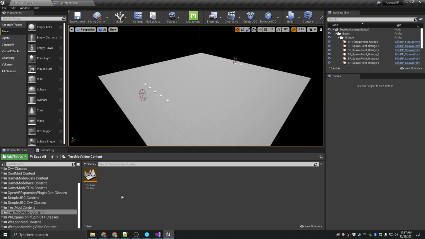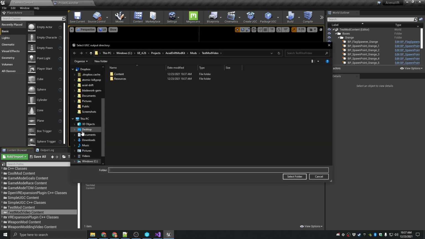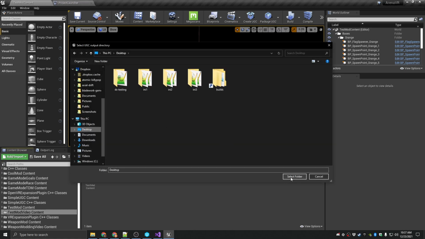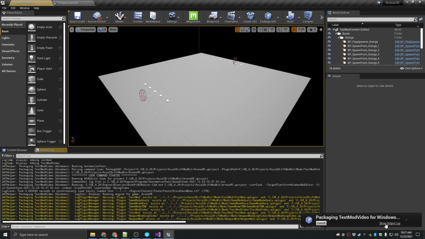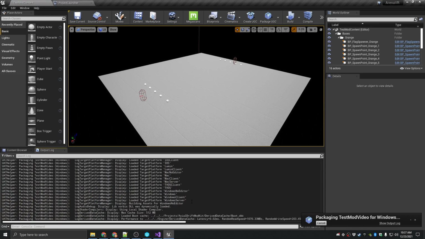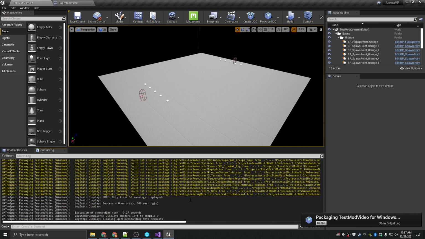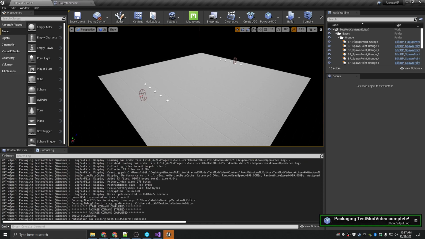So now we're actually done. We've created a mod already. We're going to package that mod into a pack file to make sure everything has worked. So just go to package UGC, choose our test mod video, and choose our desktop, and just hit select folder, and here it goes. You can hit show output log to see any issues or errors that it might run into. I'll have some info in the comments in case you run into any issues. And so boom, it just finished. It was successful because it gave us that noise. It even says success down here.